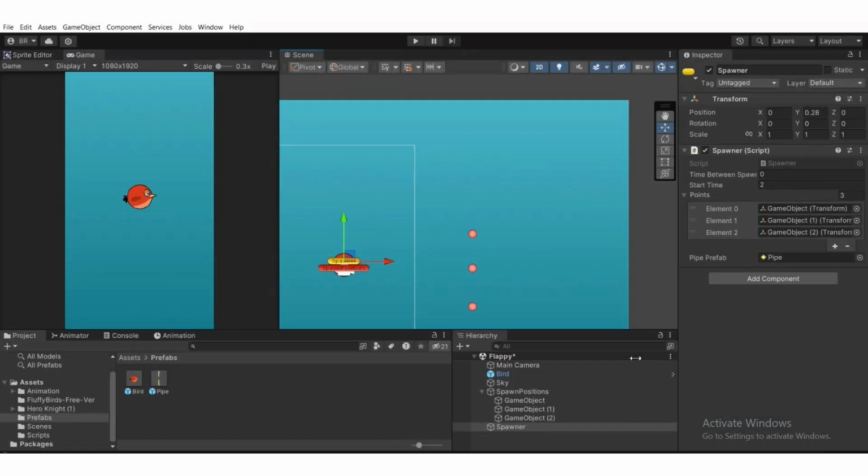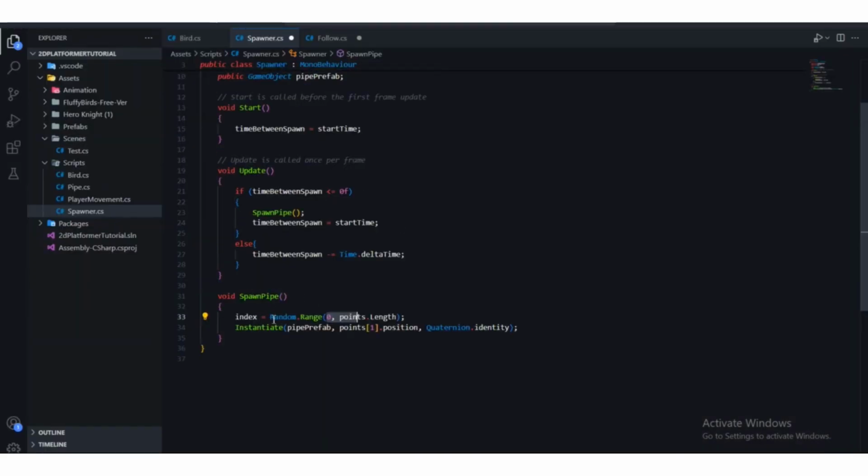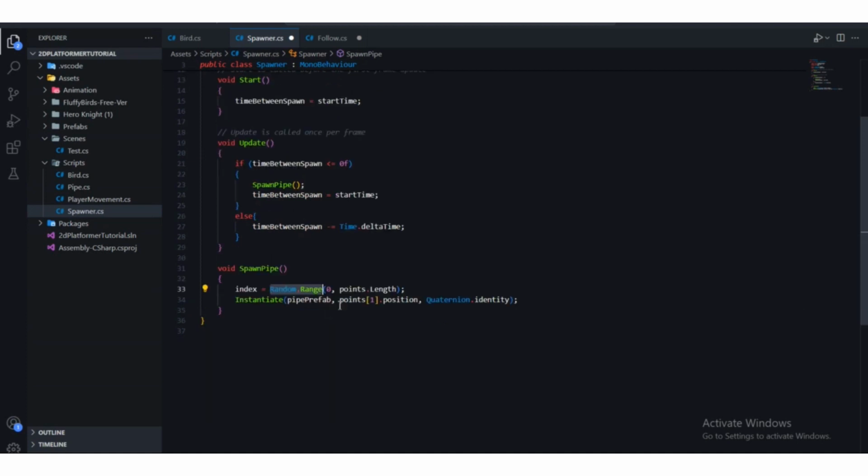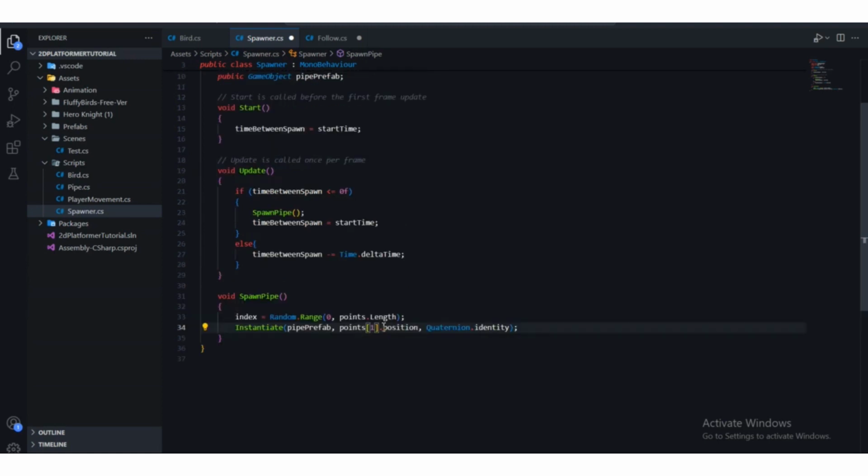This function will choose a random number. Let's suppose this one chooses 1. So if random dot range becomes 1, the index over here will be 1. So what we're gonna pass over here, instead of specifying an index, we're gonna pass this random index. This function, random dot range, takes the minimum and the maximum.